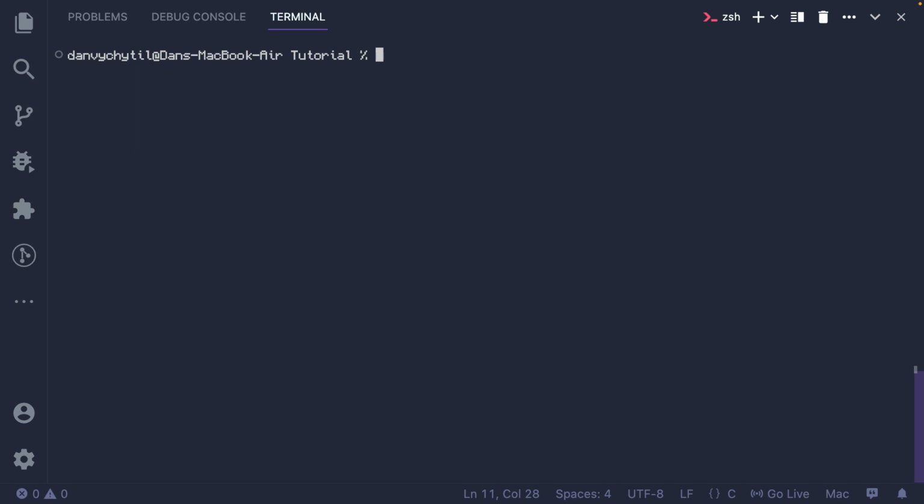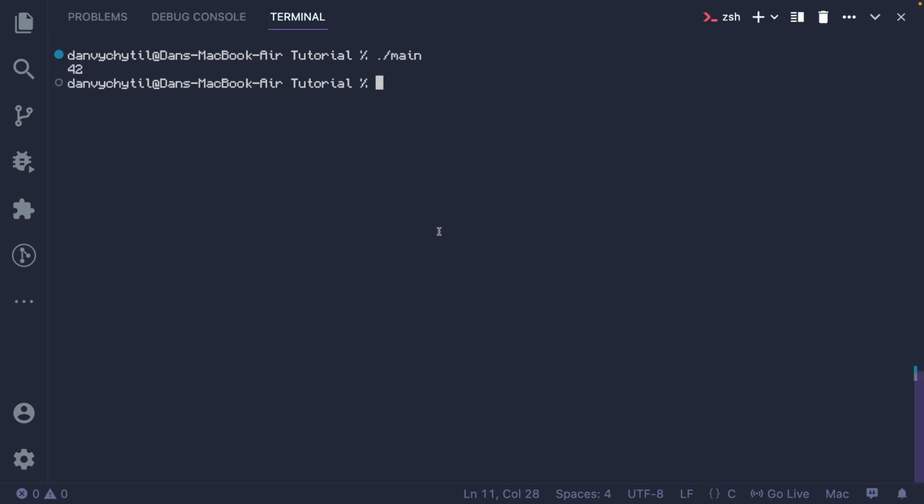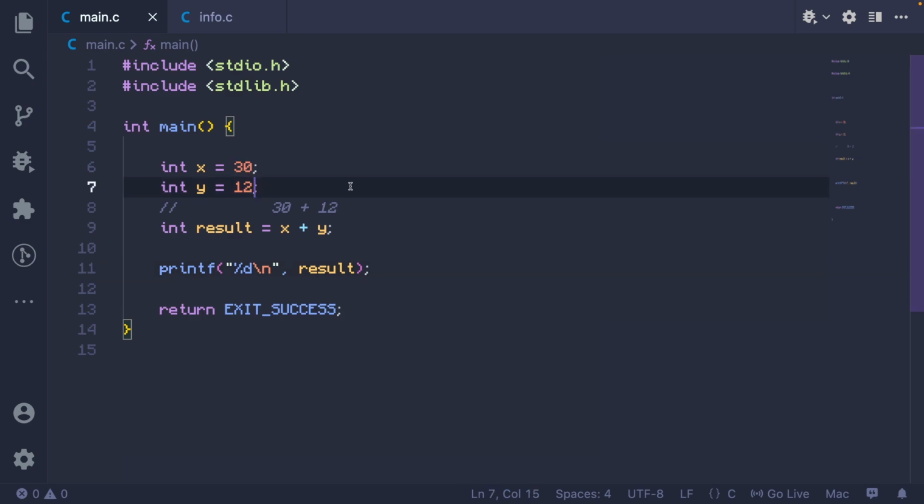Now, we have successfully compiled the file. How do you actually execute it? Well, we'll write ./ and then the name of the binary executable. And just like this, the file has been executed and the correct output has been outputted because 30 plus 12 is 42. Now, what happens if we change something in this program?